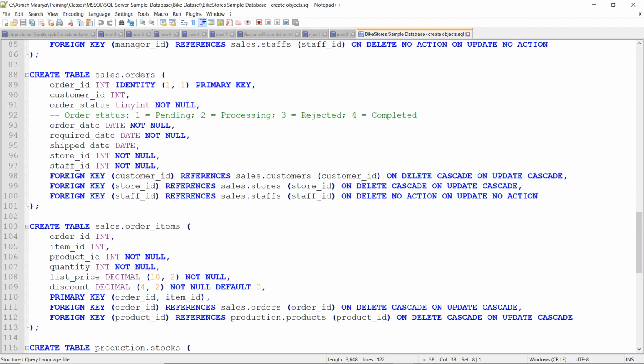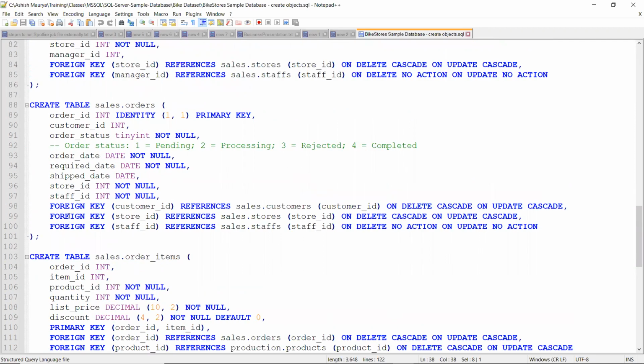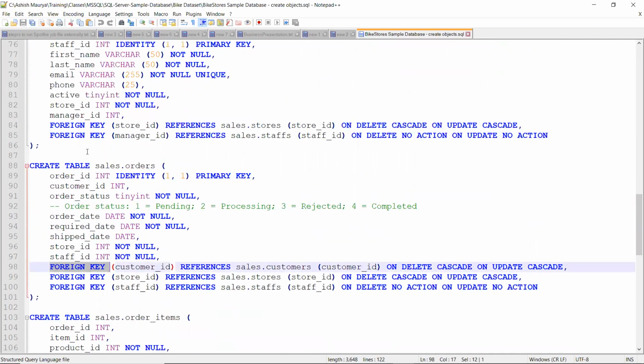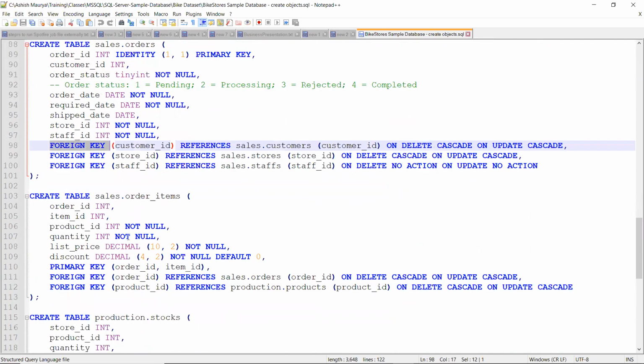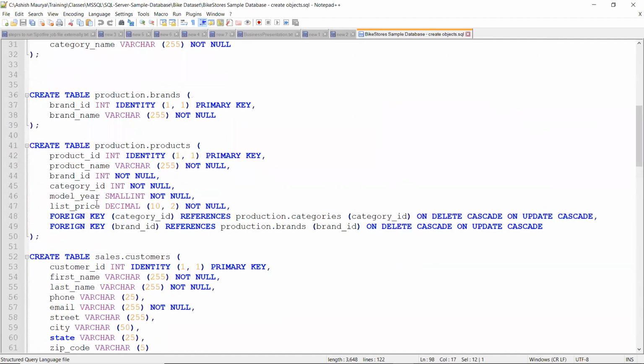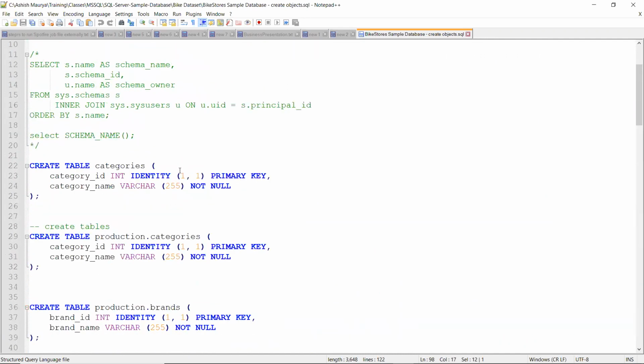We have some other things as well, cascade and all those things that we need not see. We have some foreign keys here as well. Foreign key, foreign key, foreign key. All those things are there. These are used for creation of data diagrams or creation of relationships down the line. But for now, let's stick to the concept only.